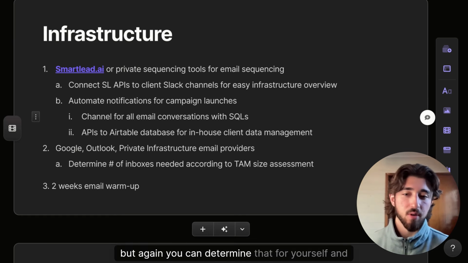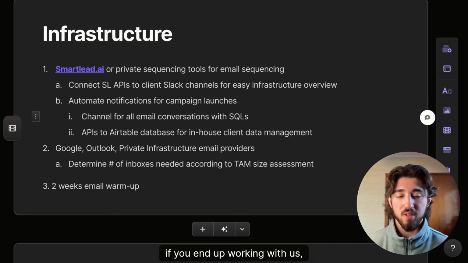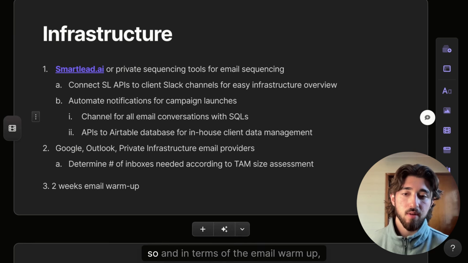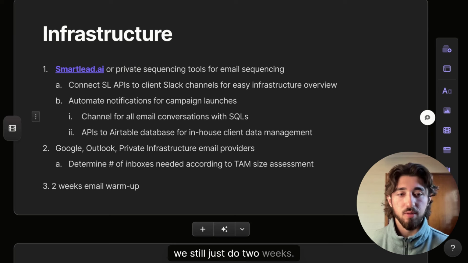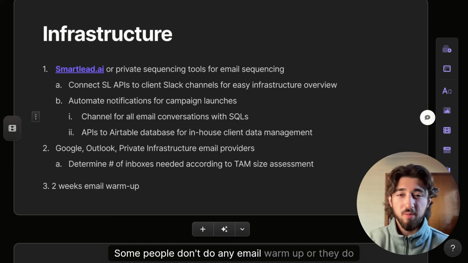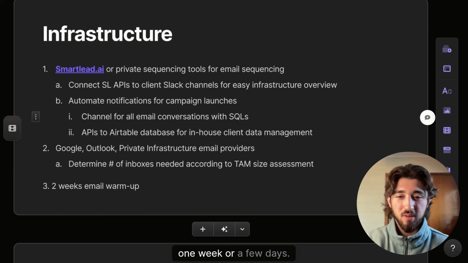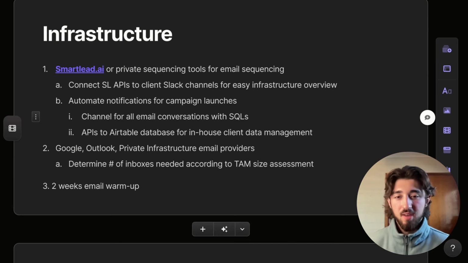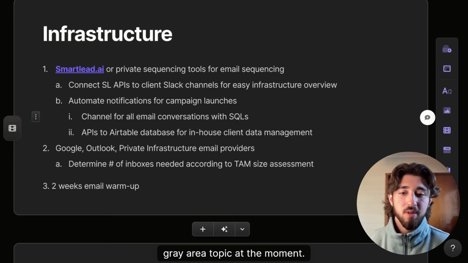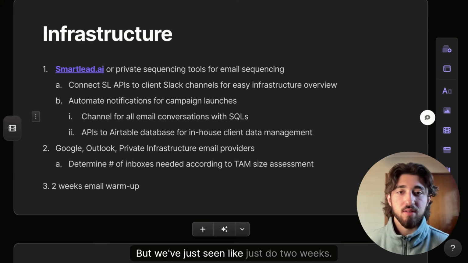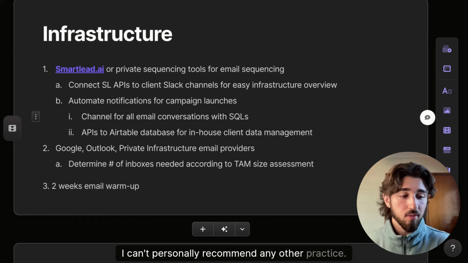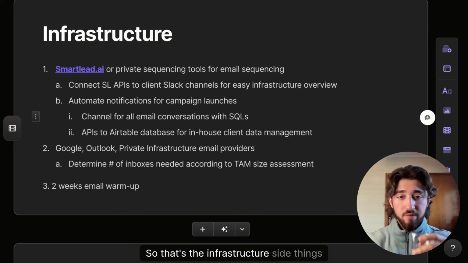But again, you can determine that for yourself. And if you end up working with us, we help you determine that. In terms of email warm up, we still just do 2 weeks. Some people don't do any email warm up, or they do 1 week or a few days. Warm up's kind of a whole gray area topic at the moment, but we've just seen that 2 weeks is honestly the most reliable. I can't personally recommend any other practice. So that's the infrastructure side of things.